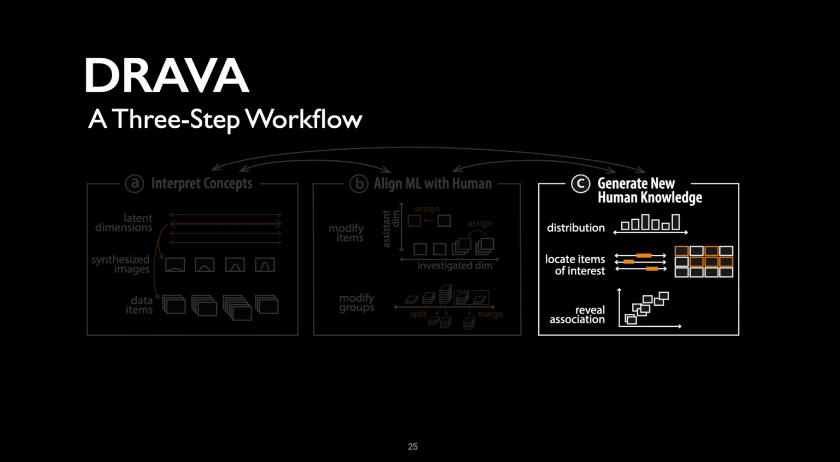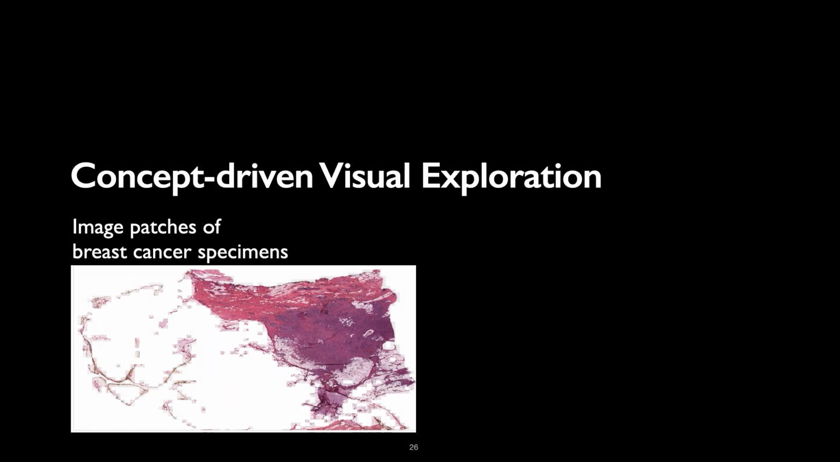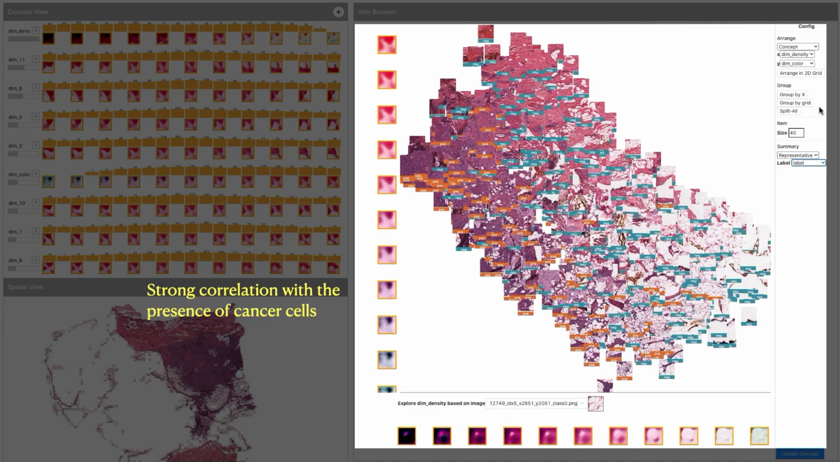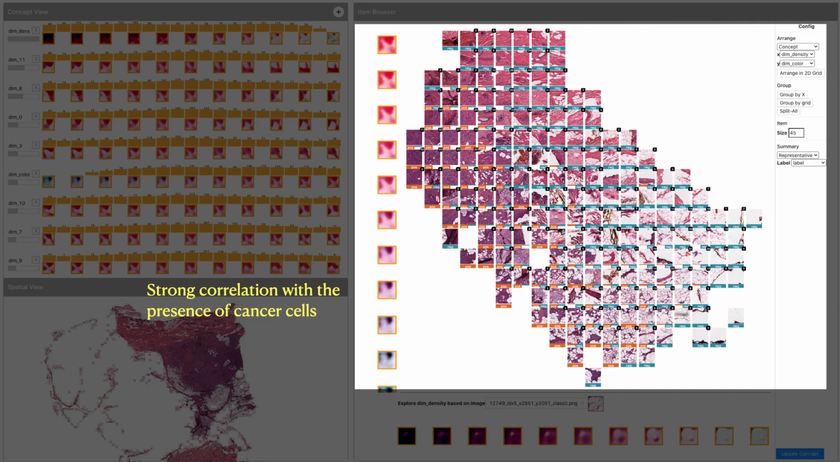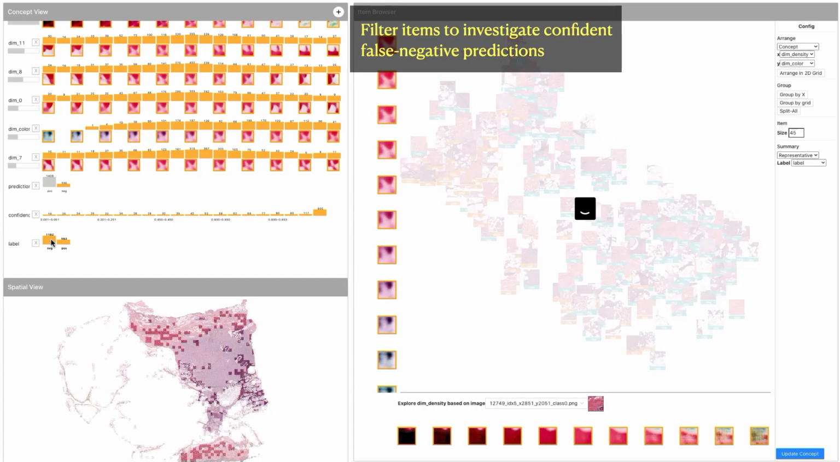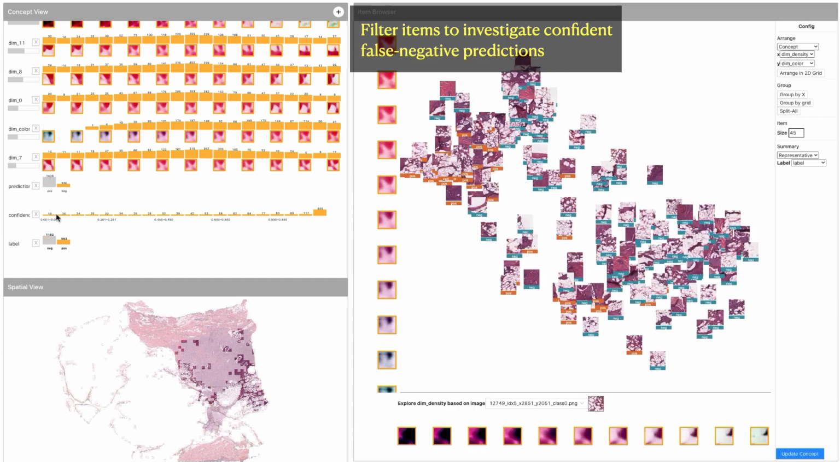Third, generate new knowledge from concept-driven visual exploration. Let's revisit the breast cancer specimens example we discussed at the start of the talk. After arranging all the items based on tissue density and tissue color, we add item labels, which show a strong correlation between the presence of cancer cells and those two concepts. We can further filter items to investigate those that make the classification model generate confident but false negative predictions.